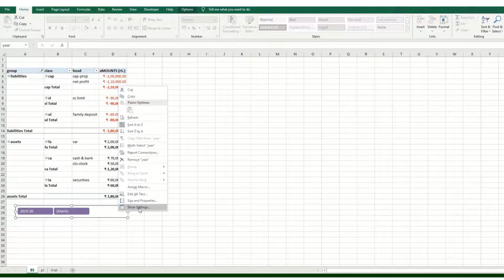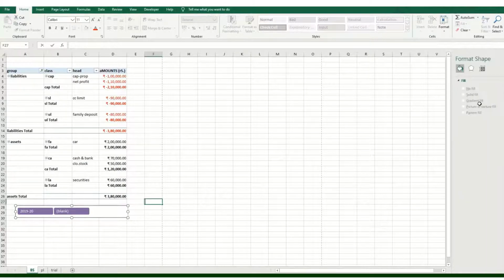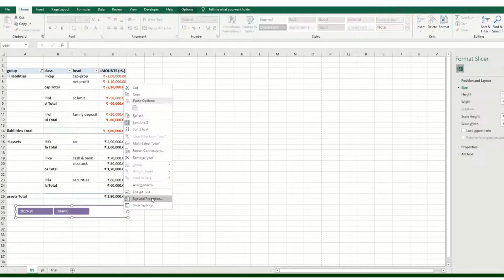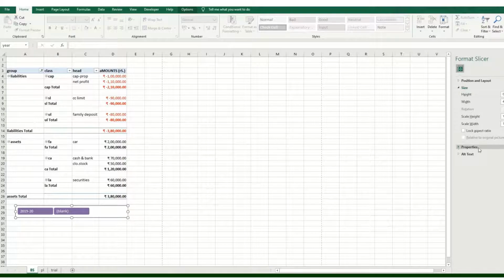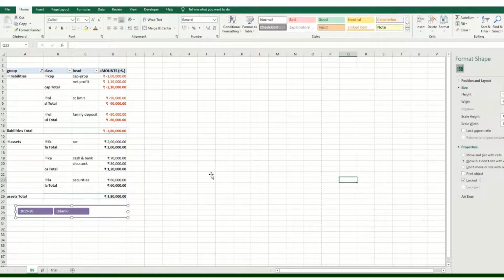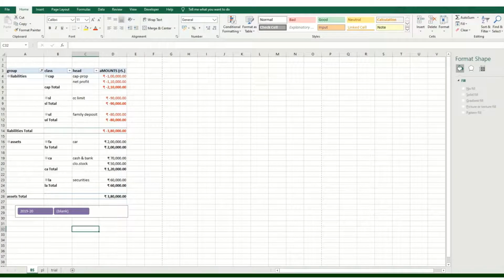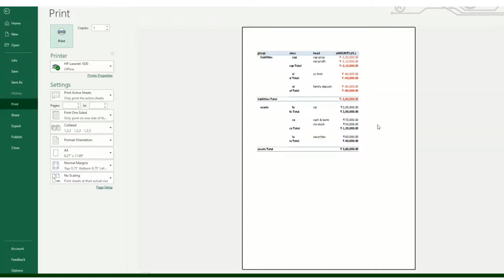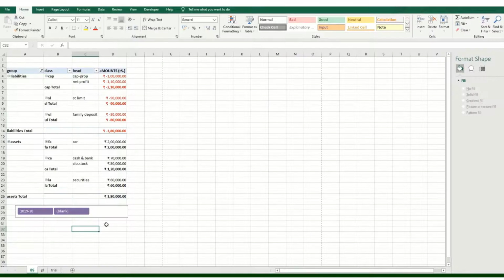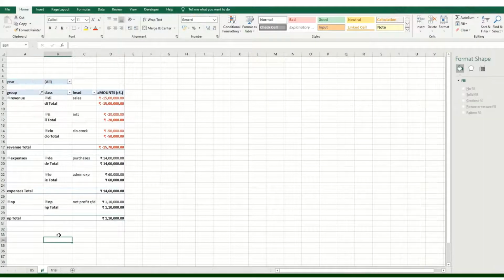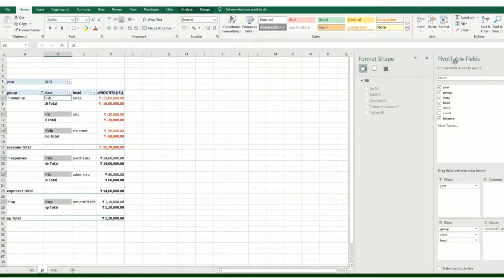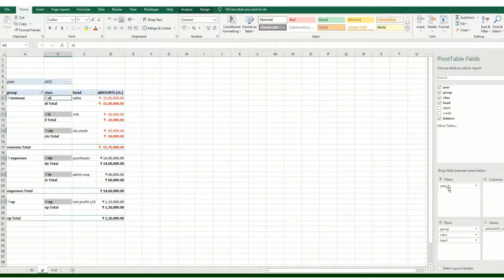We'll just right click, size and properties. We'll go to the properties, and in the slicer properties, we will uncheck this print object. Now you see the preview of this, now it will not print this slicer here. So this is also an item to be learned here. The same we can do in this one.